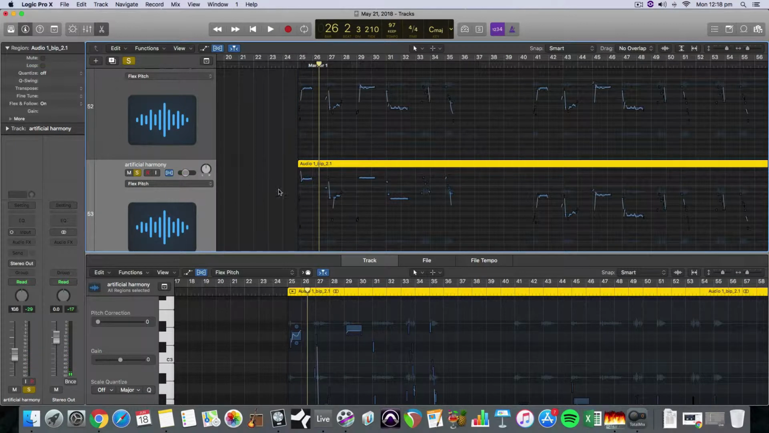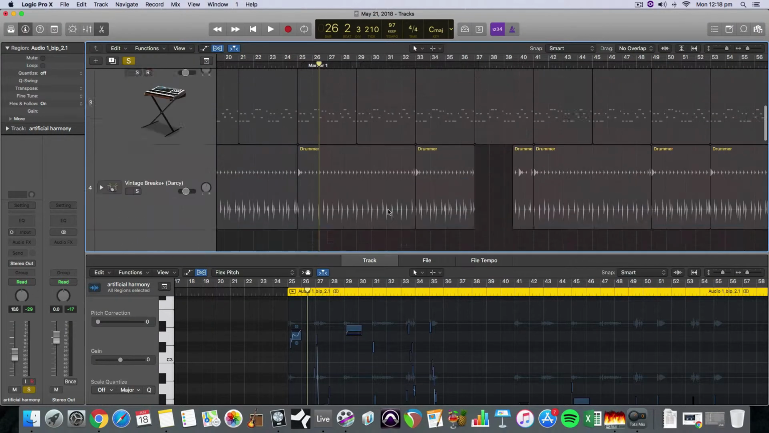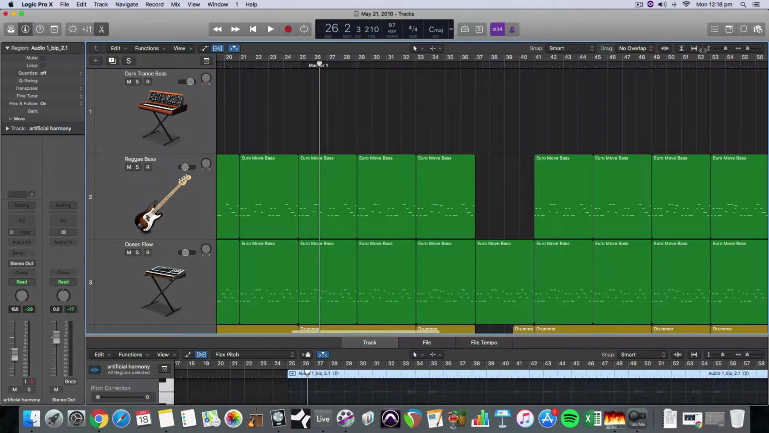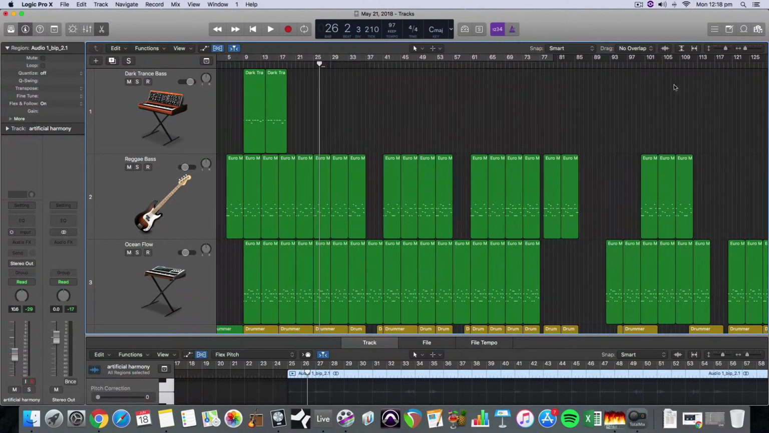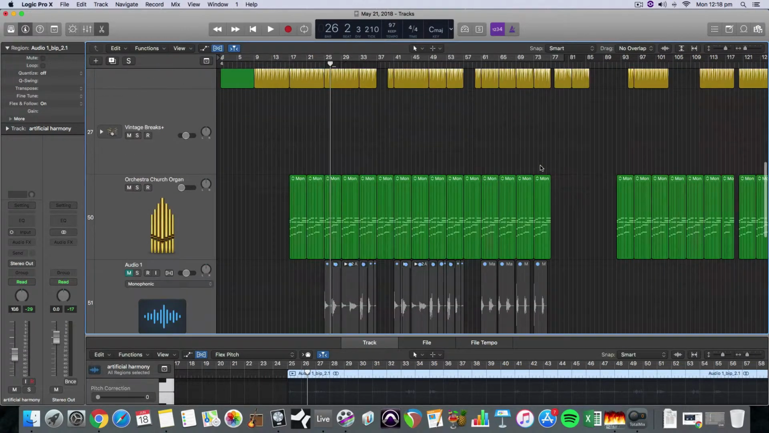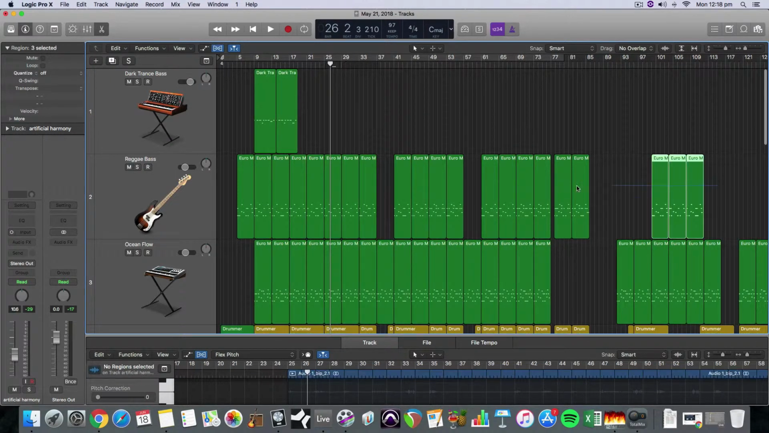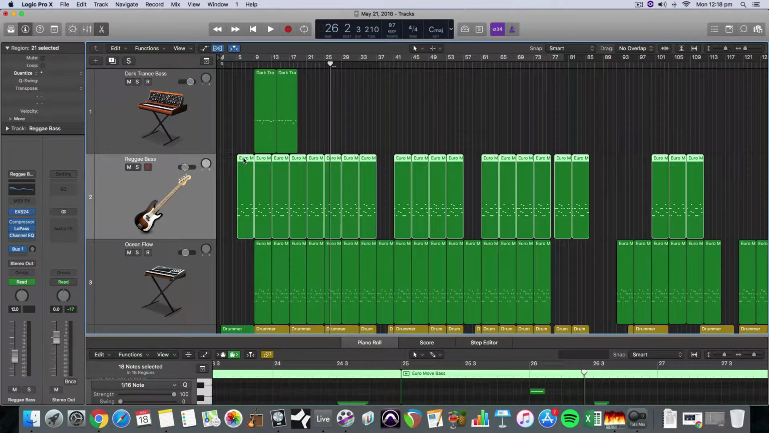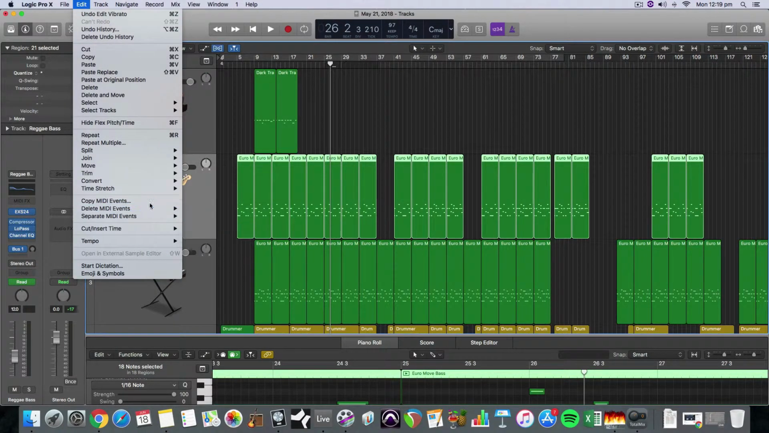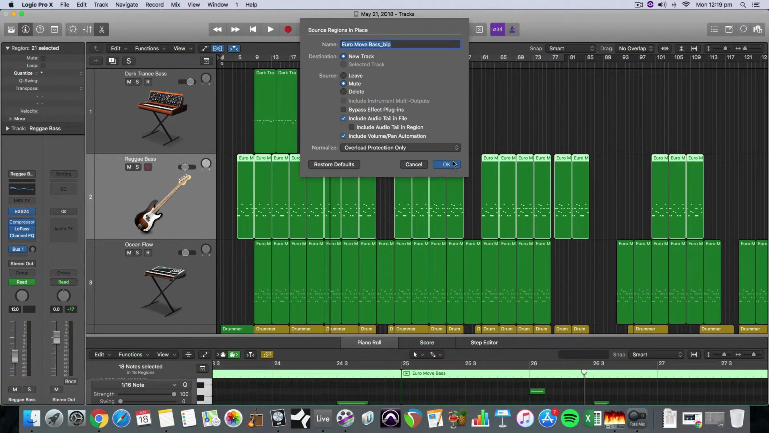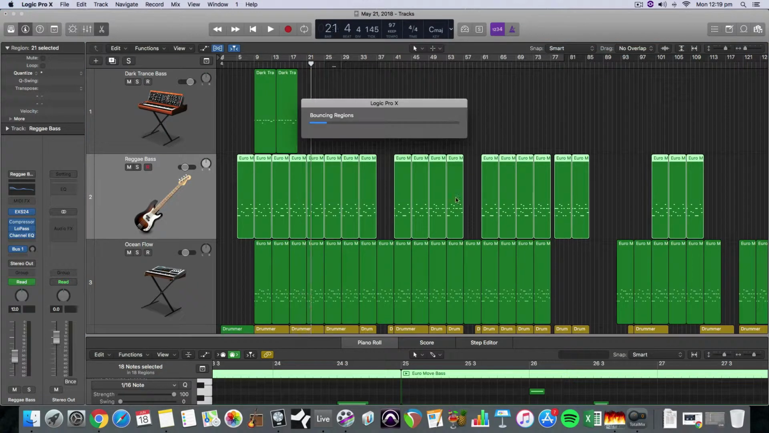So you can come up with some really interesting effects, and you can use this flex audio, flex time on any track, even if it was like a bass guitar recorded, or if you've converted one of these. Say if we want to convert this to audio, so we've got MIDI here, we'll just go file, and we'll bounce these regions in place. If I just click OK, it'll actually bounce out this bass guitar as an audio file and pop it on a new track for us.